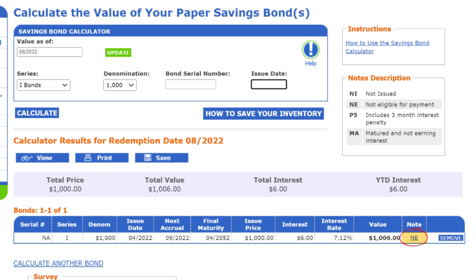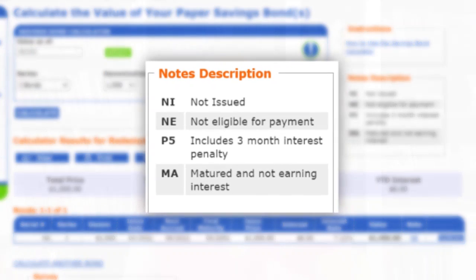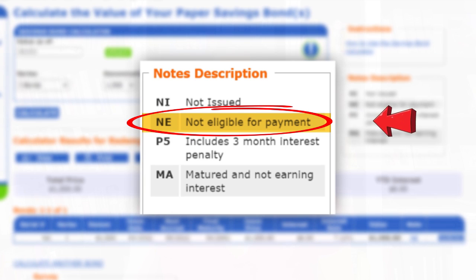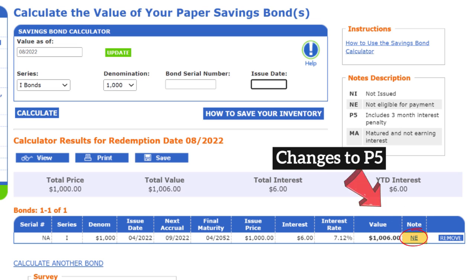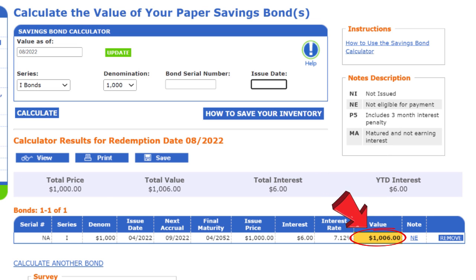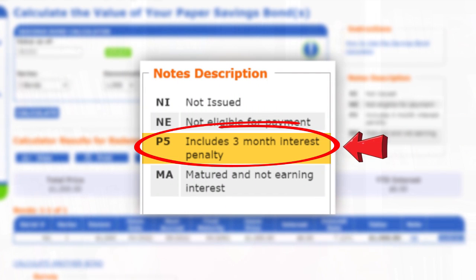Plus, if you look under the notes column, you'll see the letters NE. NE means, as you can see from this notes description box here, not eligible for payment. That's because these I-bonds have not met the minimum 12-month holding period yet. Once they do, this NE will change to P5, which means that this value that you see here is what you get if you cash out. It already includes the 3-month interest penalty for early withdrawal in the first 5 years.